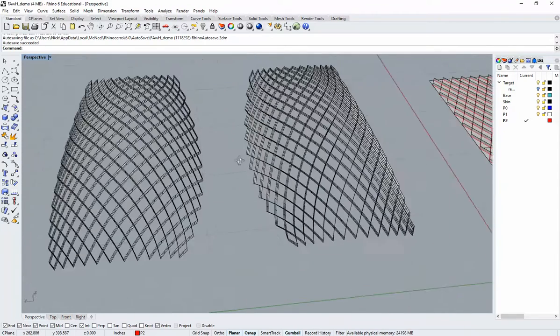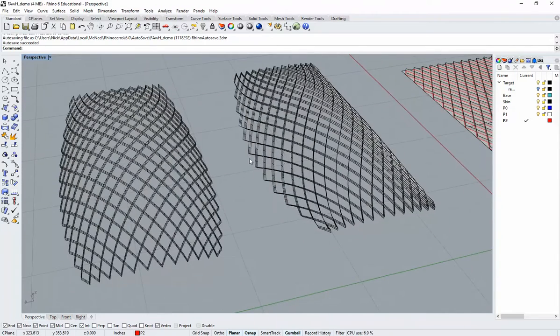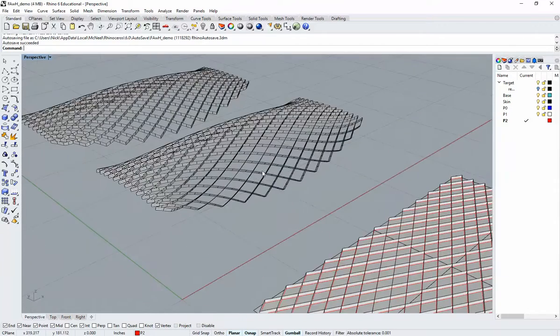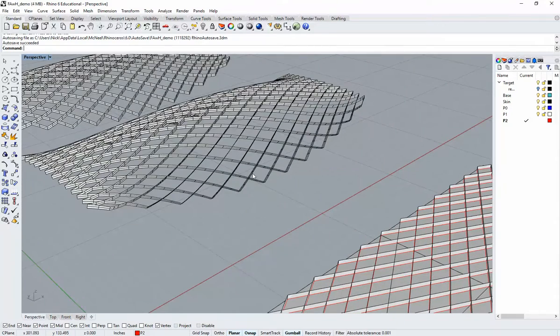You choose whichever option makes sense for the project you're working with. Okay, and that's it for this one.